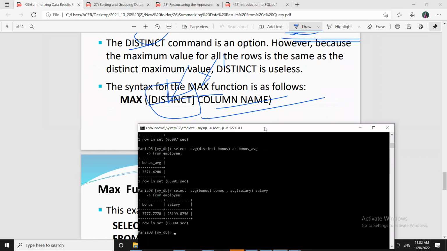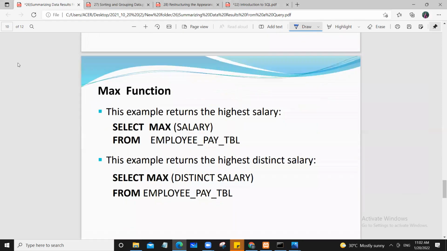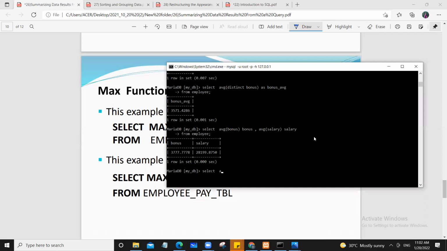Okay, before that, let's discuss an example. In this example, you can see it will return the highest salary, maximum salary from the employee table. In this example, it will return the distinct highest salary of the table. So this is the maximum salary and this is the maximum distinct salary. Let's see how to find these two.